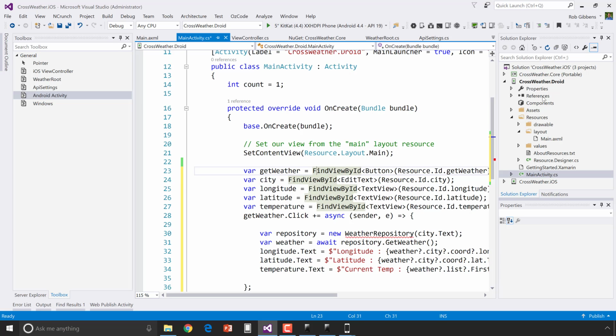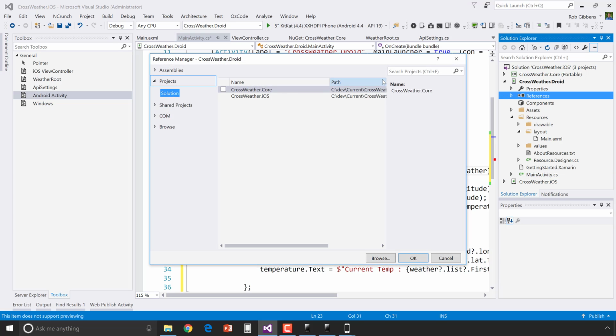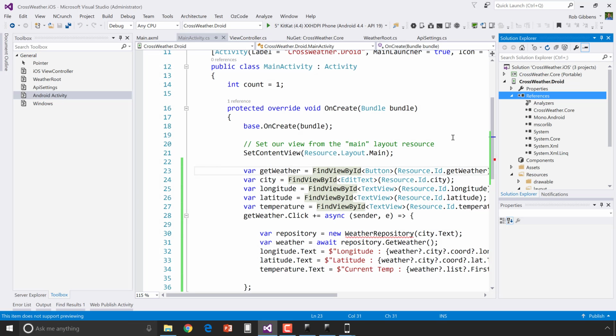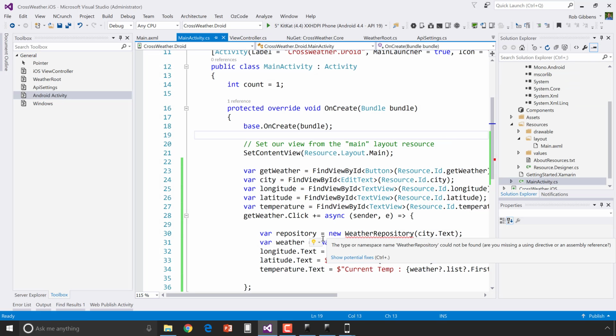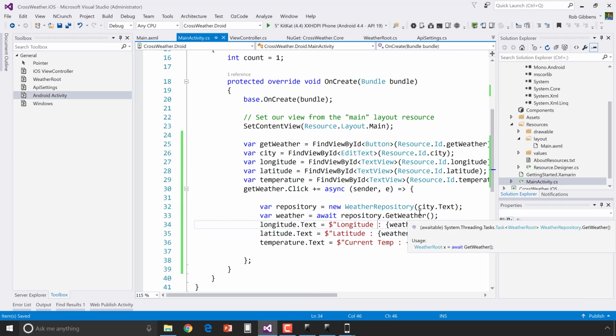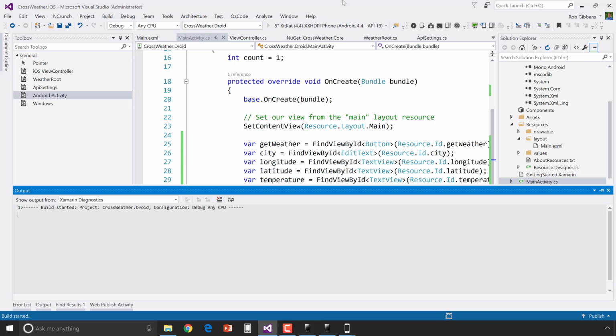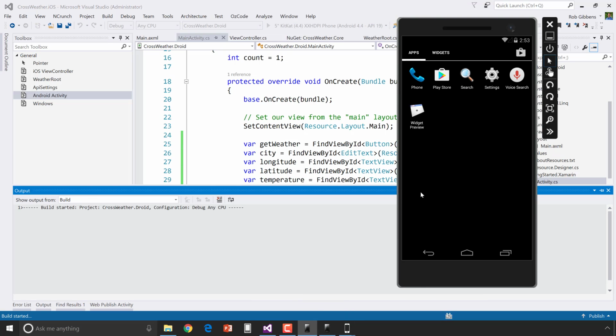And of course, to access that shared code, we'll need to add a project reference to our PCL, and add the appropriate namespaces. And that's it. That's all we needed to do for Android. Let's go ahead and run this in the Visual Studio Android emulator.